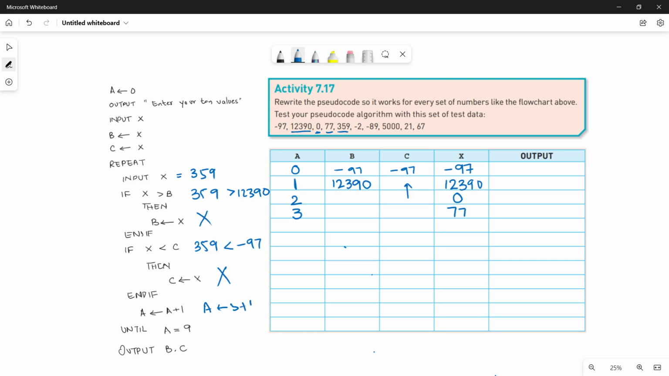3 plus 1. It is 4 now. Just write down 359 in column X and write down 4 in column A. Still, the until condition is not satisfied. Go up and do the working for the next value.